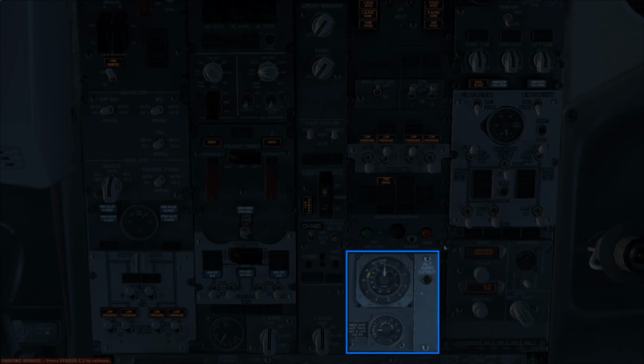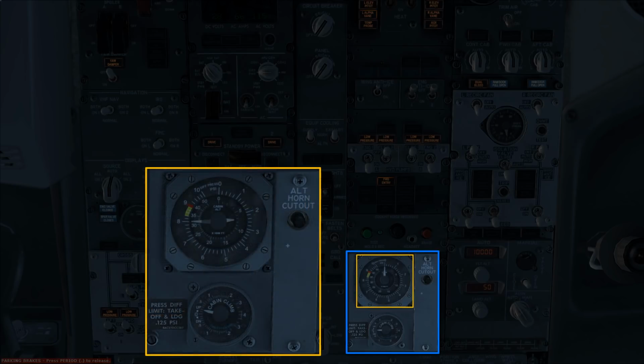Underneath that are some instruments for measuring pressurization within the plane. This first dial actually has two needles in it. The larger outer needle indicates the pressure difference between the inside of the plane and the outside. If this pressure difference gets too high, around the 9 psi mark, then there's a danger of structural damage occurring. The inside needle shows what altitude the cabin is at, so what altitude or air pressure is inside the aircraft.